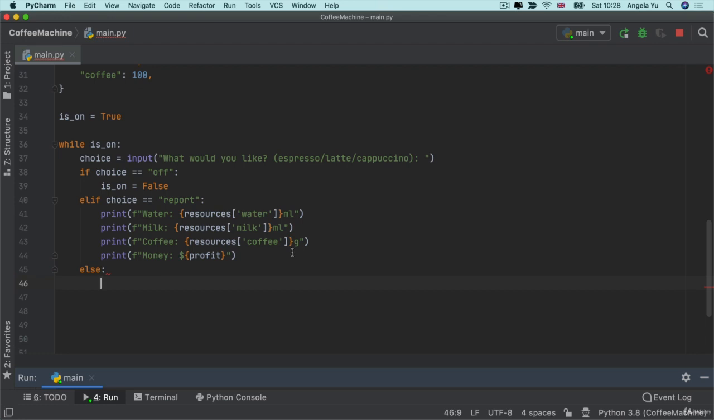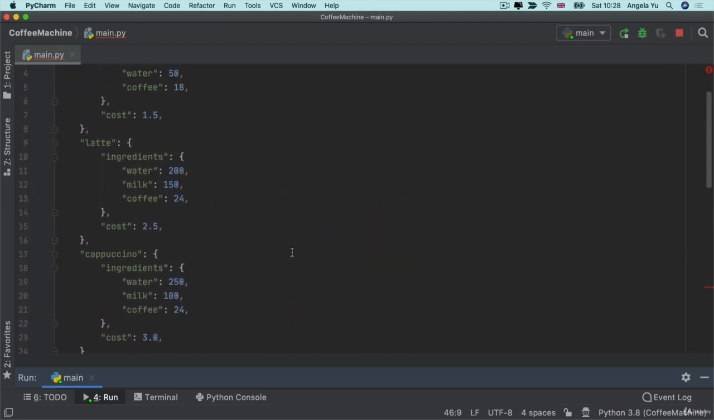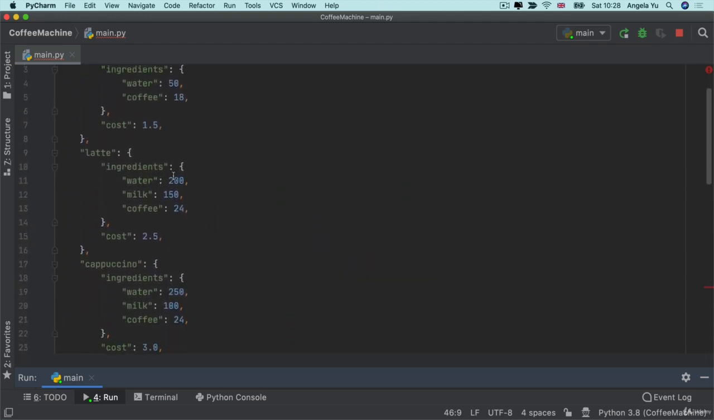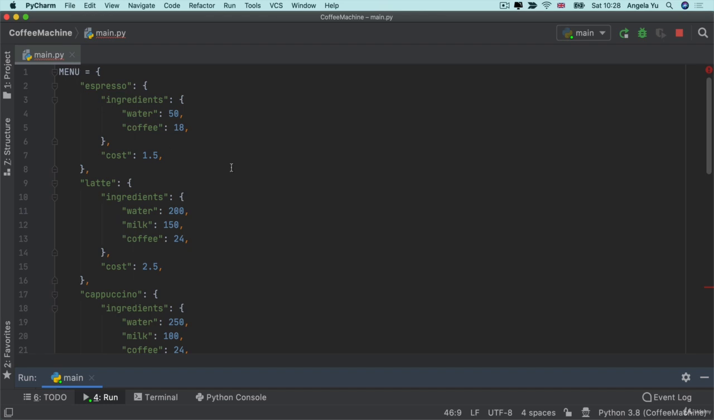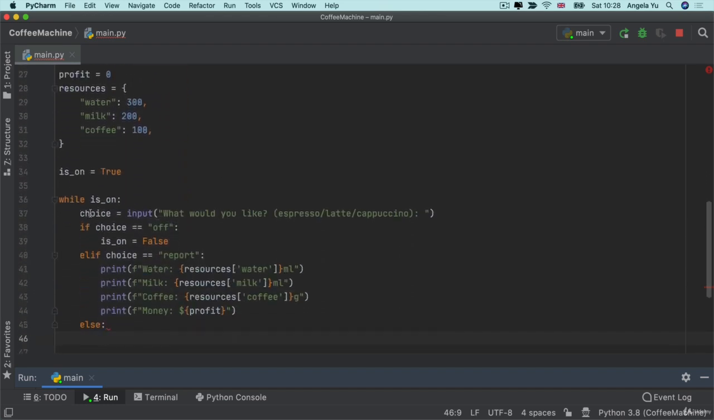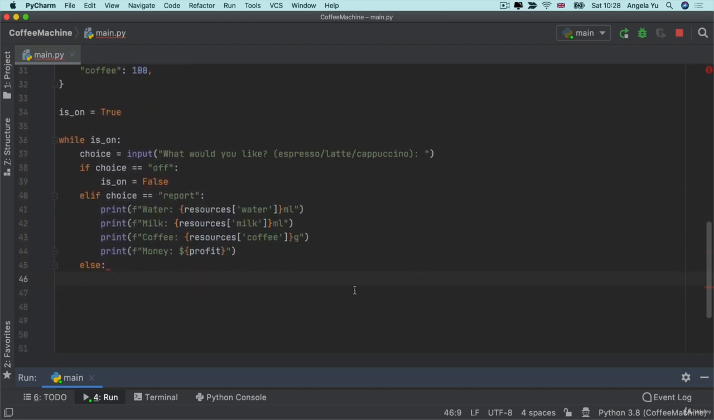And then inside this else statement, I'm going to get hold of the particular drink that they ordered by tapping into our menu dictionary and then using that choice they typed in as the key. Let's say that the particular drink that they chose is equal to menu, and then the key is of course going to be the choice.